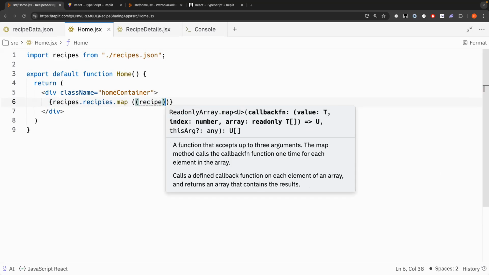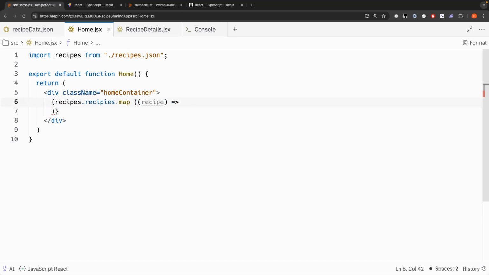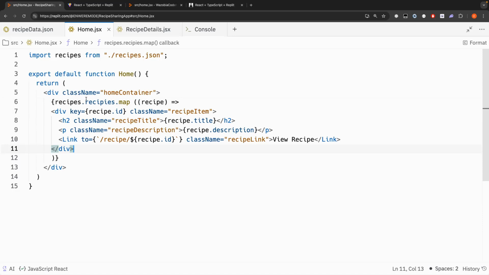and then what are we going to do with them? Now we're going to create a div that's going to have each individual recipe, and that div is going to look something like this. Okay, there we go. That is what our home page is going to look like.